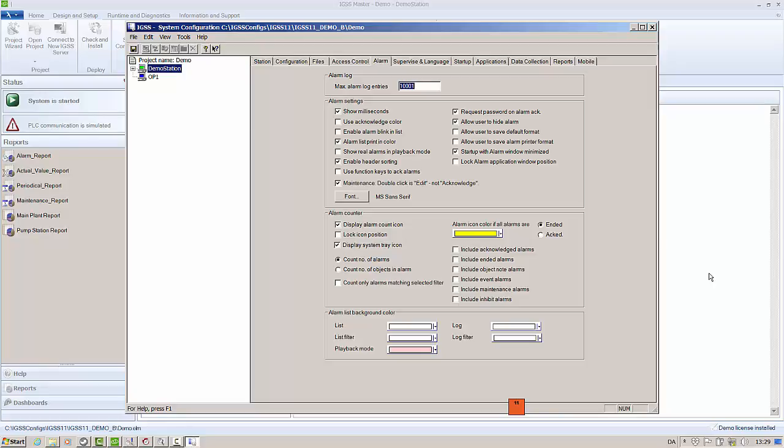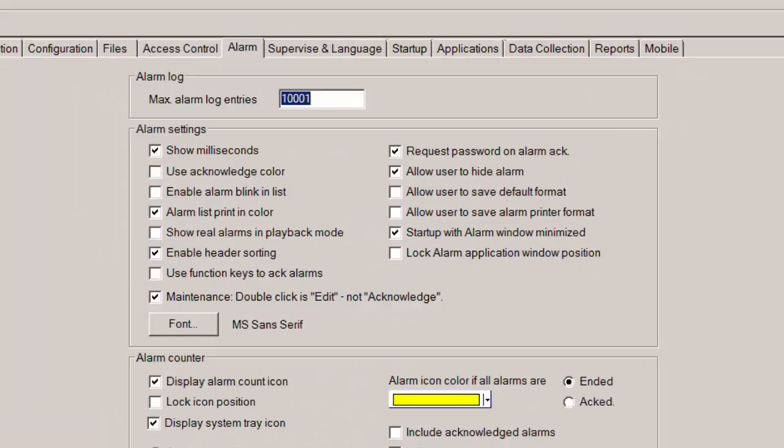When you select the Show Real Alarms in Playback Mode checkbox, the active alarm list will not be overlaid with a mask when running IGSS in playback mode, and will display real-time alarms for you to administer and manage.